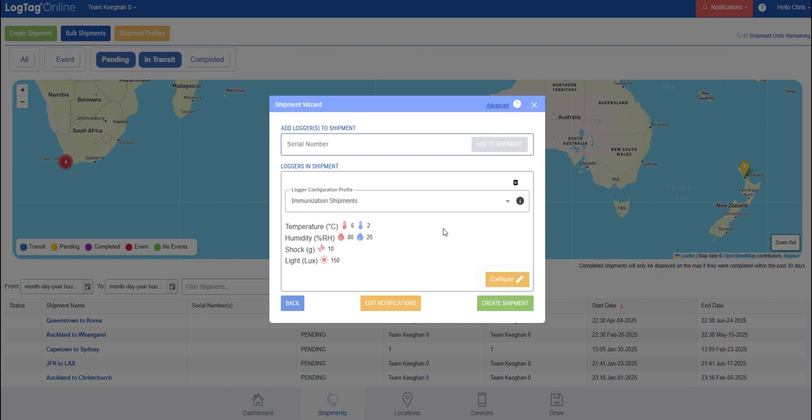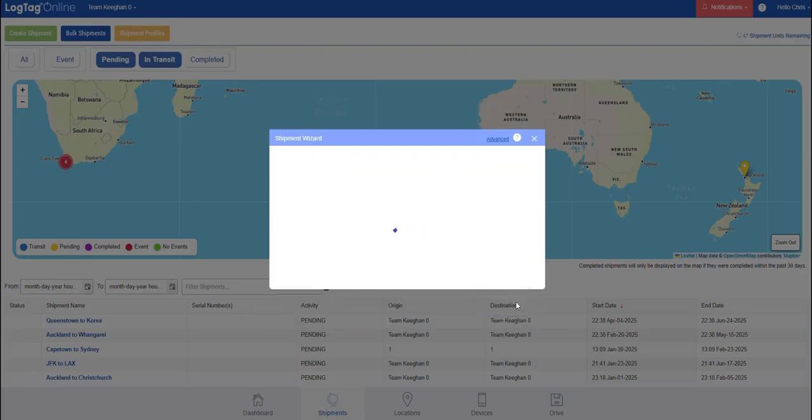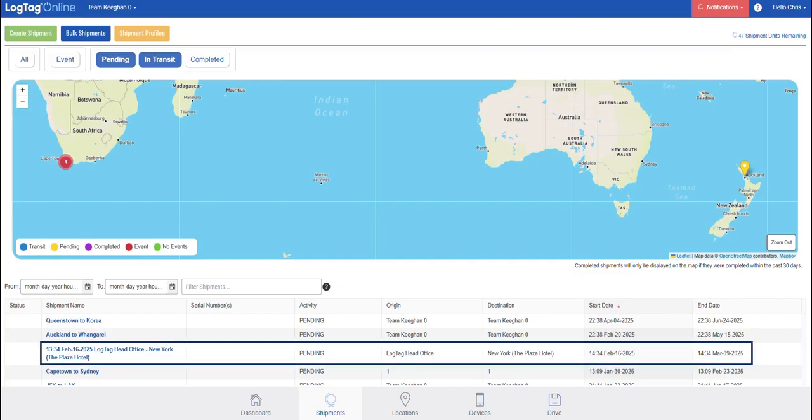To adjust notification settings, select the Edit Notifications button. If you are happy with your shipment, click Create Shipment to finalize your shipment creation. Your shipment will now be ready for monitoring in the Shipment Status Overview.